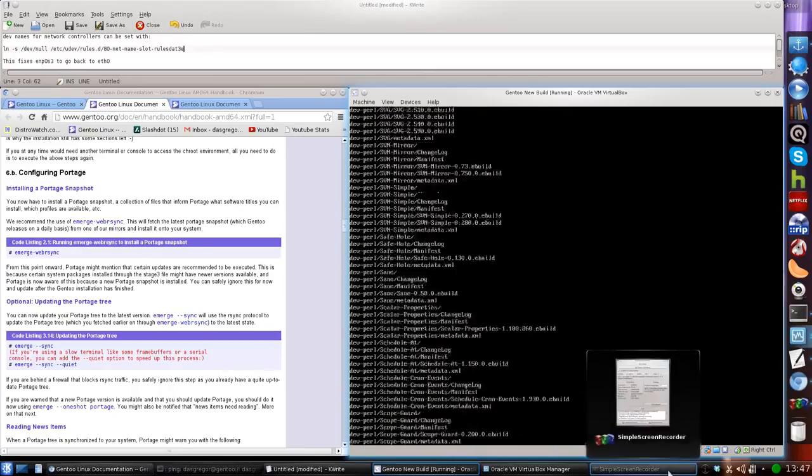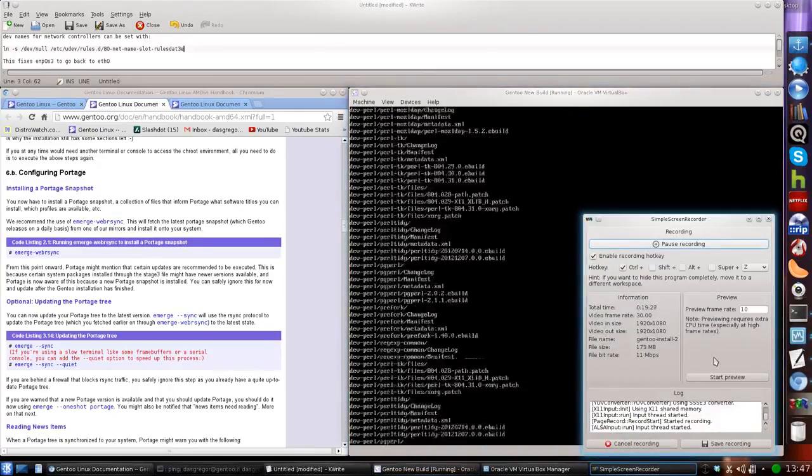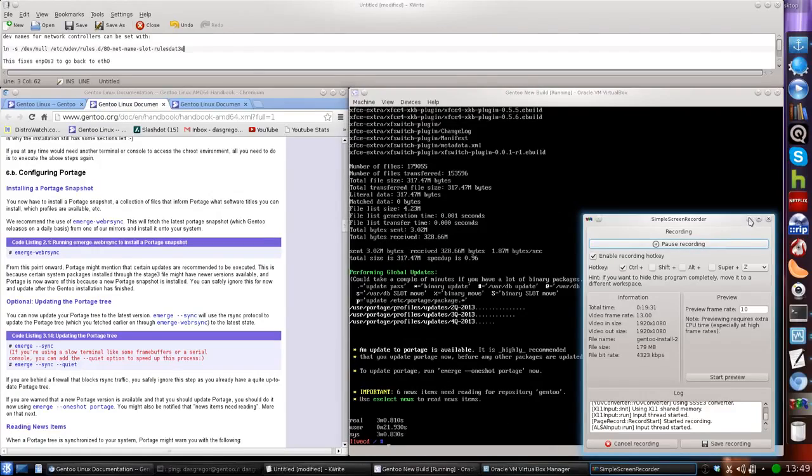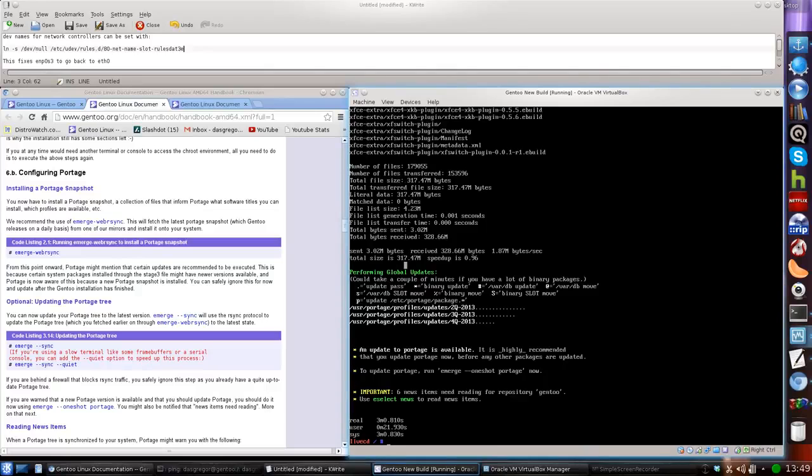I did put that time command. It'll take about the same amount of time, and we'll pause it till it's ending. Okay, now the emerge --sync has completed. Gotten through everything here. It took 3 minutes to do that, and we have everything installed, so we move on.